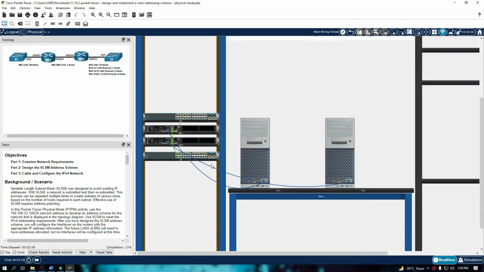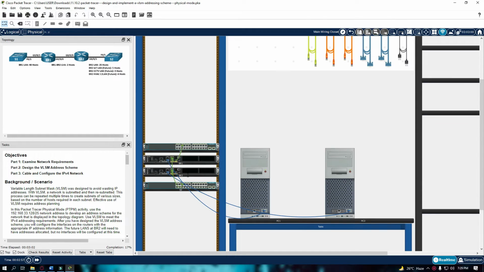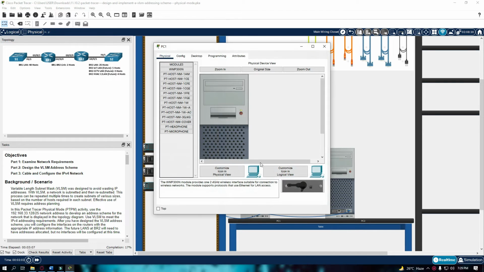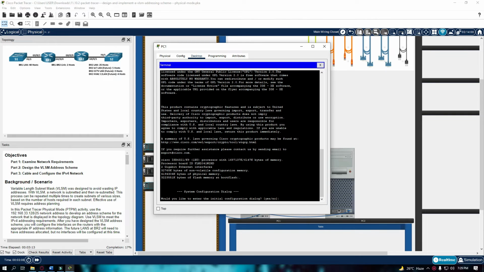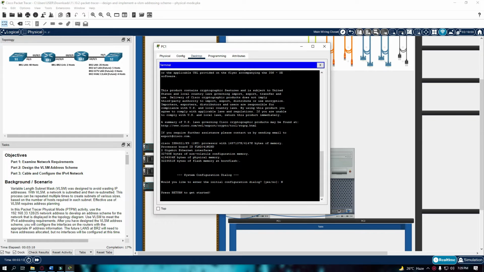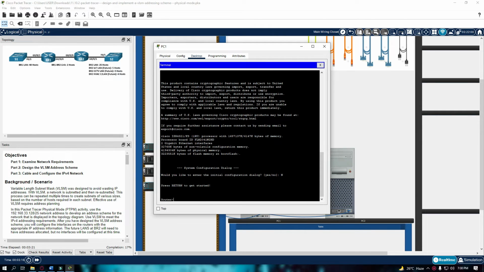So now that we have turned on the PC and the routers, we can now configure our router through our PC. So what we need to do is click on our PC and click on desktop terminal. It would ask us, would you like to enter the initial configuration dialog? So no, and press enter on your keyboard. And here we need to configure our router 1.